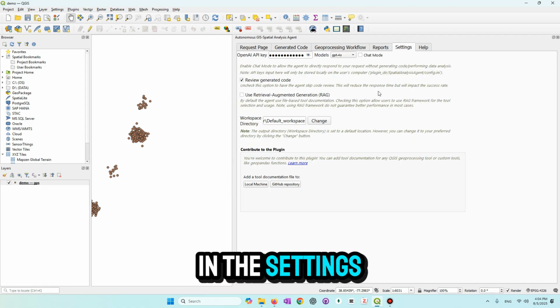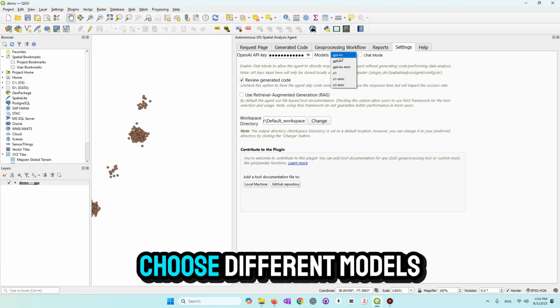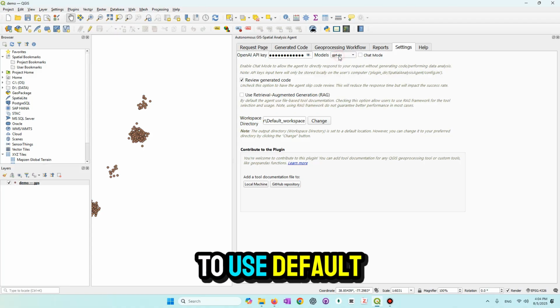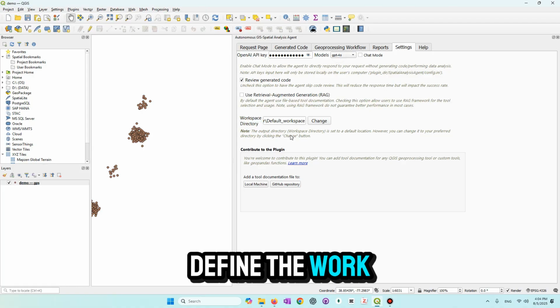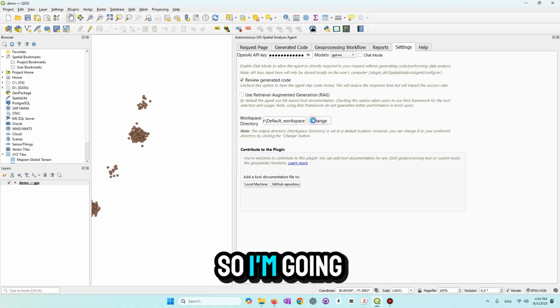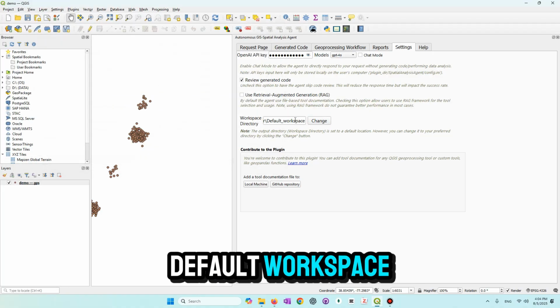In the settings, you need to provide your OpenAI API key, which you can buy from the OpenAI website. You can also choose different models. So I'm going to use the default model for now. You can also define the workspace directory. So I'm going to use the default workspace.